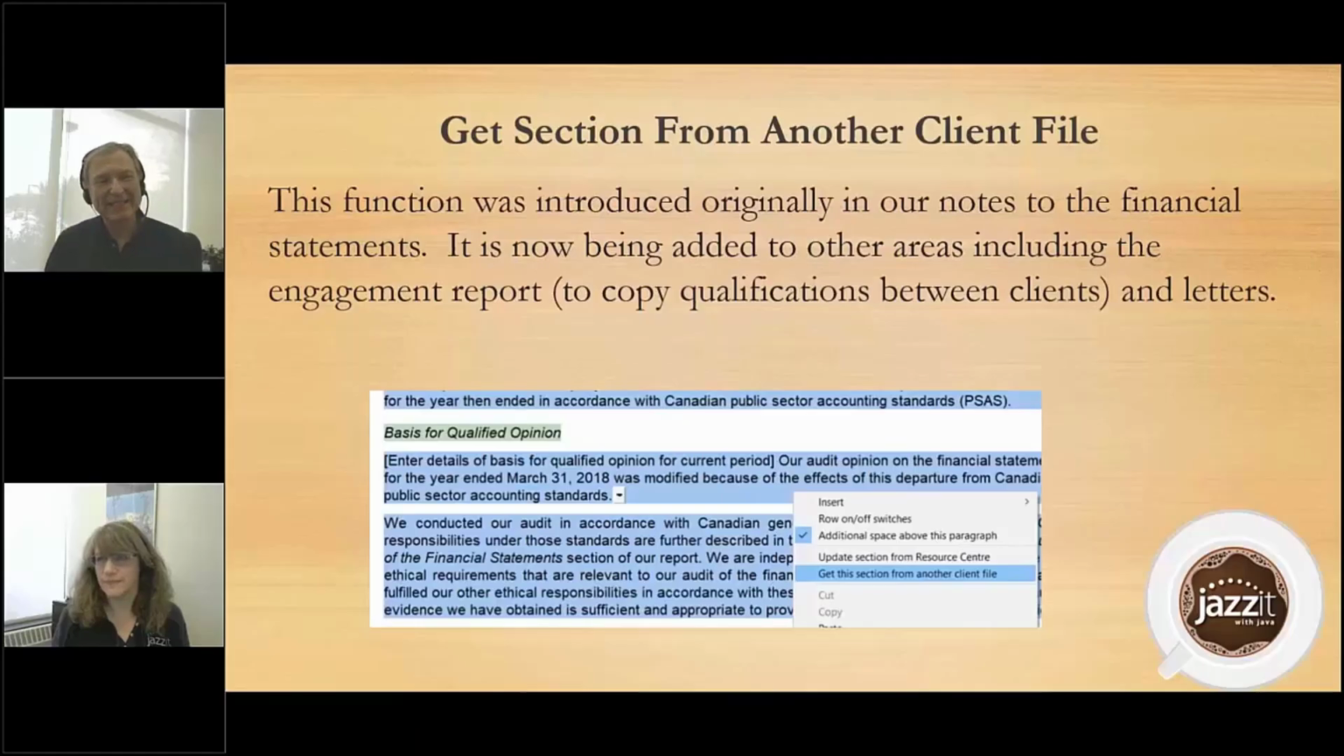I love this. This is great. This next part, I'm excited to show you this. This part is "Get section from another client file."